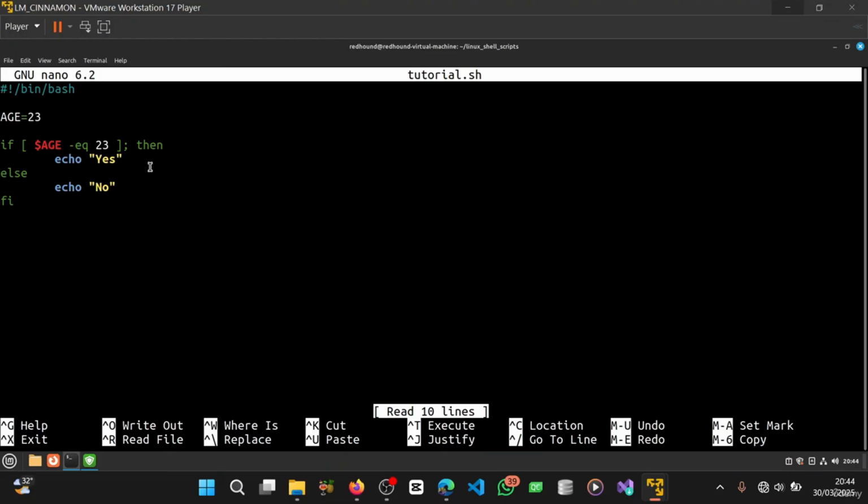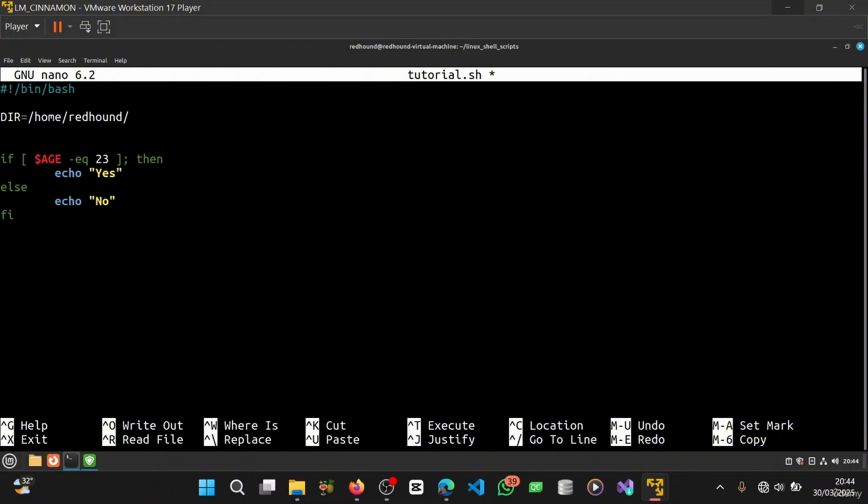All right, then you can also carry out a test to see if a particular file exists in a directory. Now let's make use of our home directory. Let's say home redhound, there's a directory. Then let's put the file name here. Let's say file name is equal to something like names.txt, right?